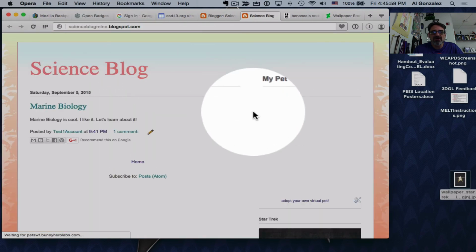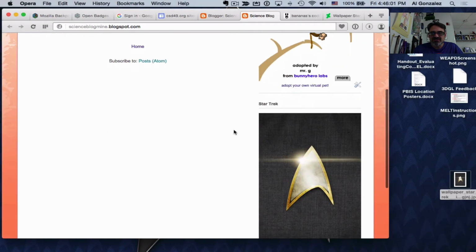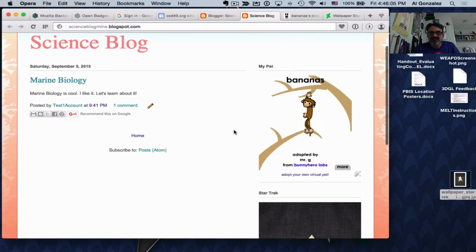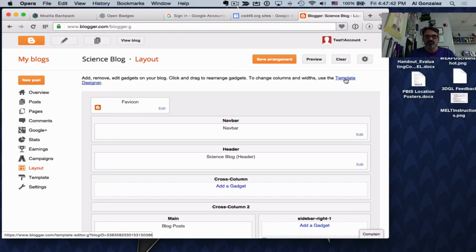Let's go to View My Blog. And what you've got here is I've got my Star Trek insignia, and I've got this Bananas, my monkey, and look what happens. I can tell him what to do. I can move him around. So you can play with your pet, or you could feed your pet. They've got food in there. Let's give him a banana. And he will eat it.